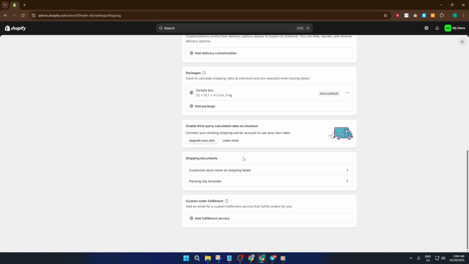For the finishing touches, consider customizing your shipping documents, like changing your store name on shipping labels or updating packing slips. You can add custom order fulfillment by linking an email to a service that handles orders for you, which can be a game changer as orders scale up.